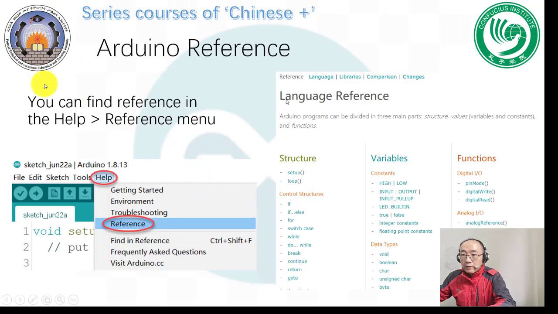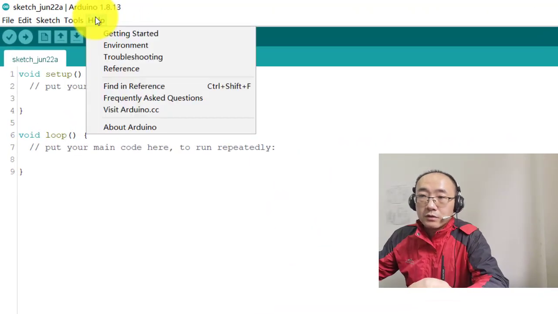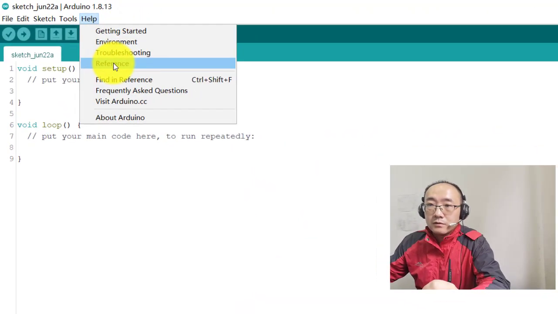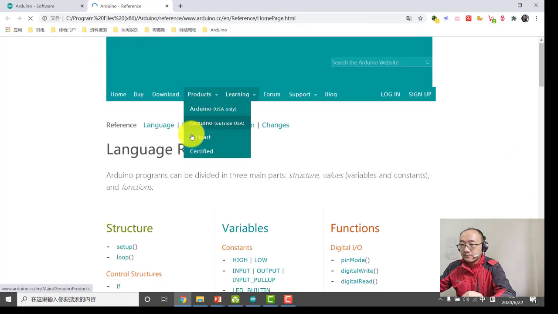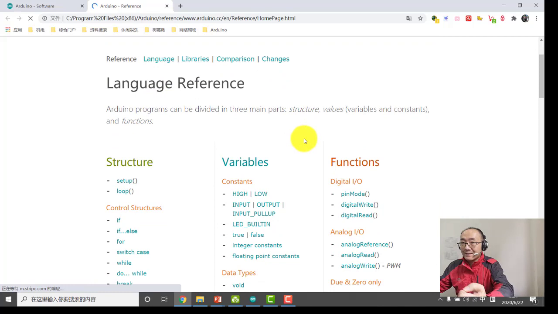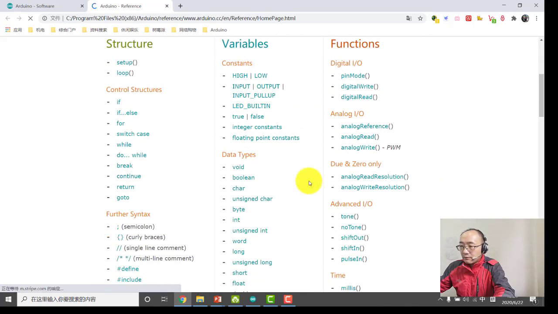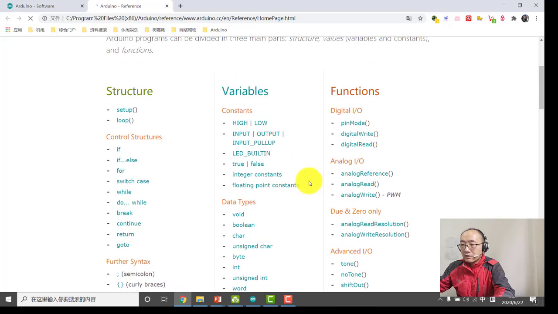And we can find a reference for Arduino. That in fact is the help document. So, help, reference. This is the language reference. Arduino uses C language for programming. But sometimes if you don't know how to use this method, this function, you can use the reference. There are a lot of examples and function explanations.